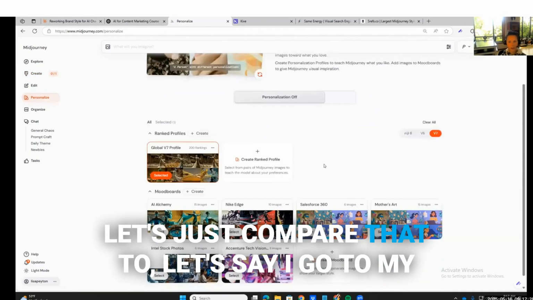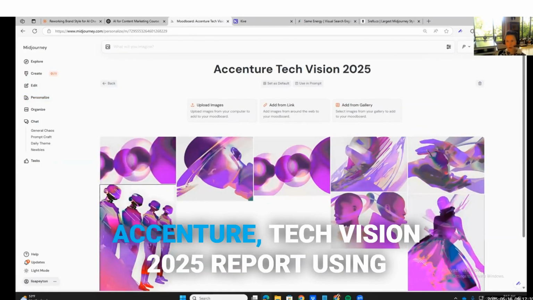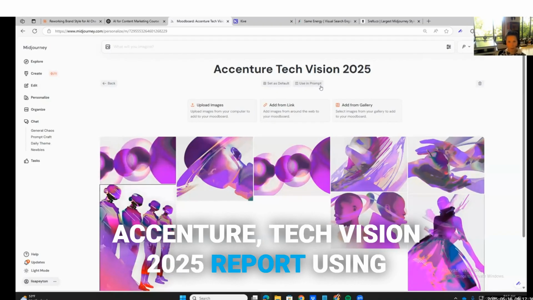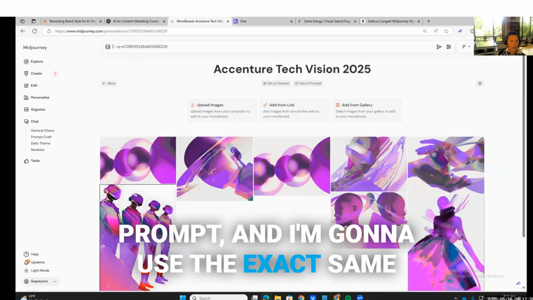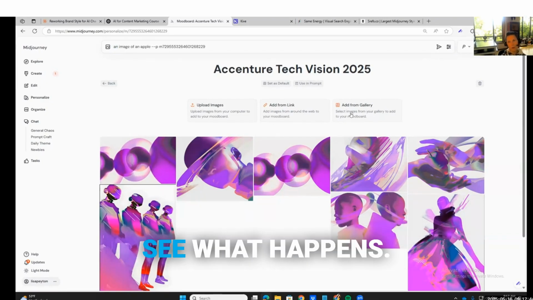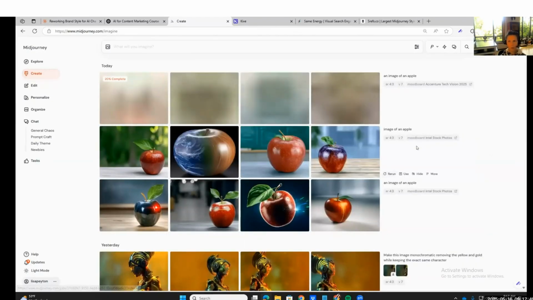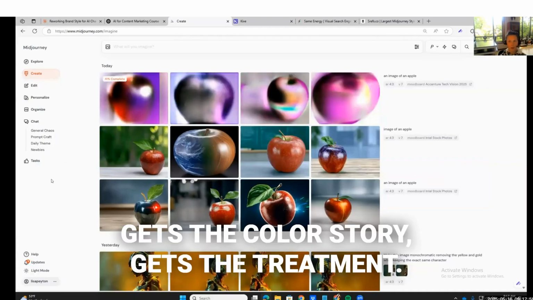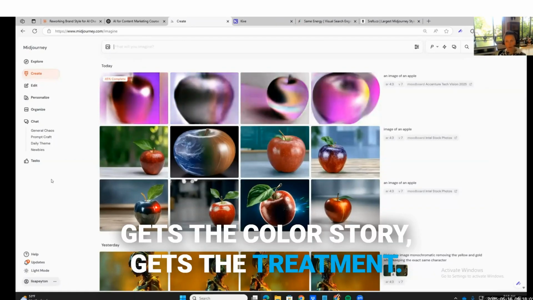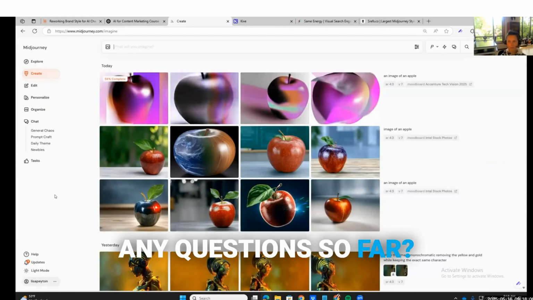Let's just compare that to, let's say I go to my Accenture mood board. This was trained on imagery from the Accenture Tech Vision 2025 report, using prompt, and I'm going to use the exact same prompt here, an image of an apple. And let's see what happens. Nice, right? Gets the color story, gets the treatment. So this is a really good example of mood boards. Any questions so far?